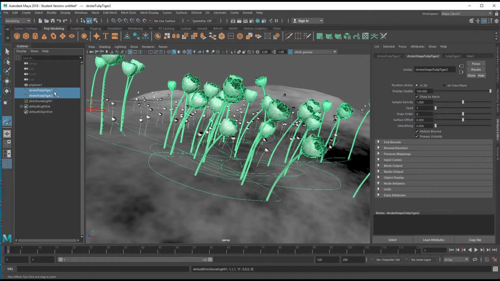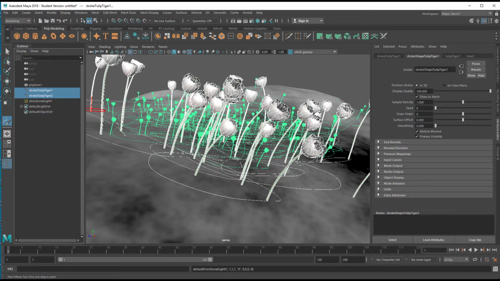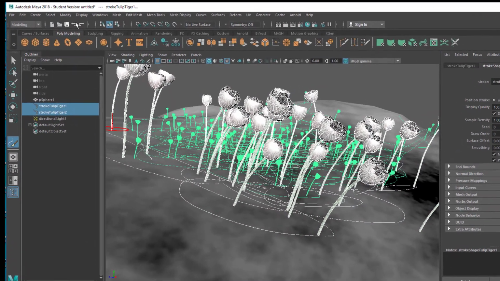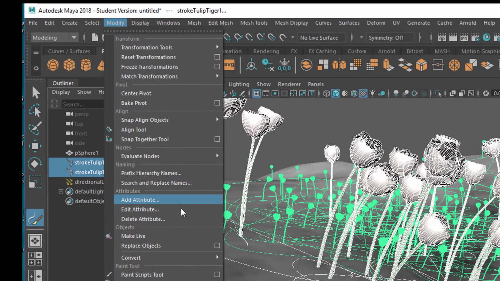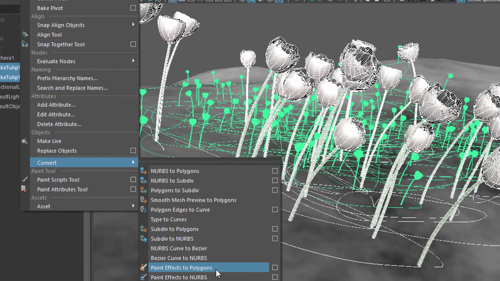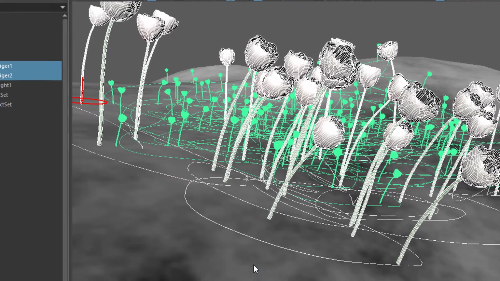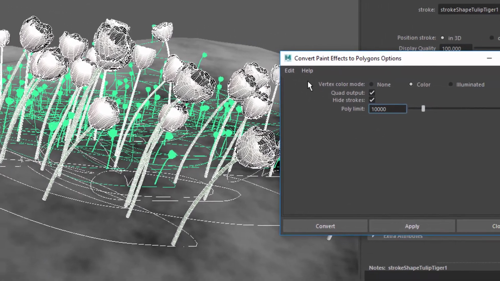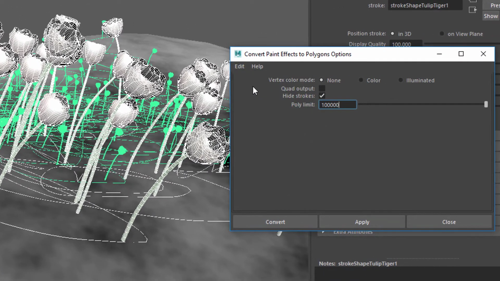Actually, we have two strokes, the small and the bigger ones. And we go to Modify and Convert. And under Convert, you find Paint Effects to Polygons. Now let's use the option box in this case. It comes like this.